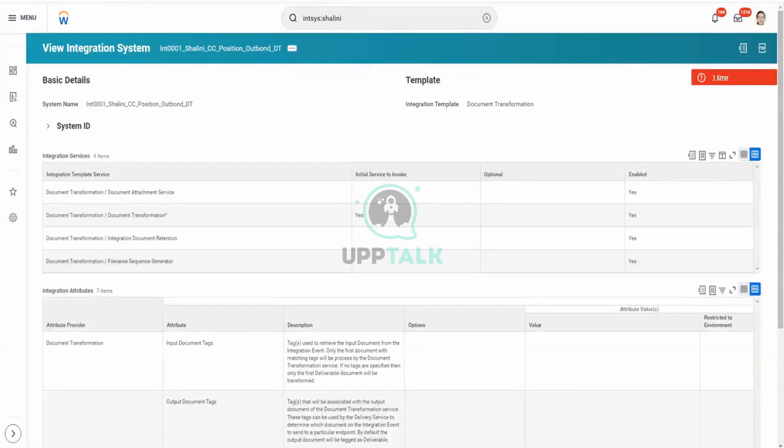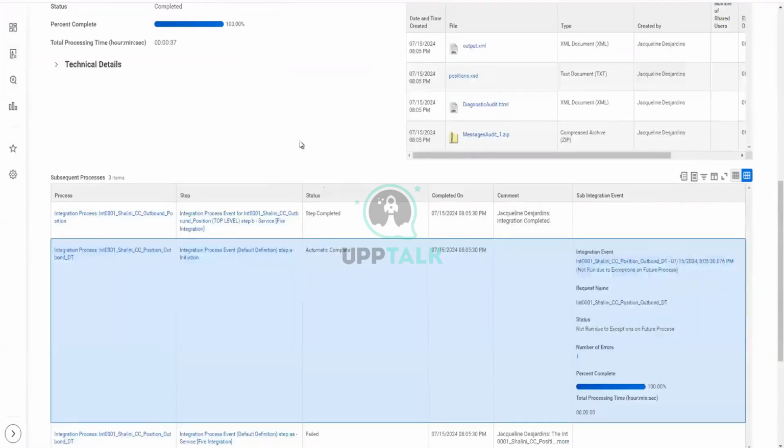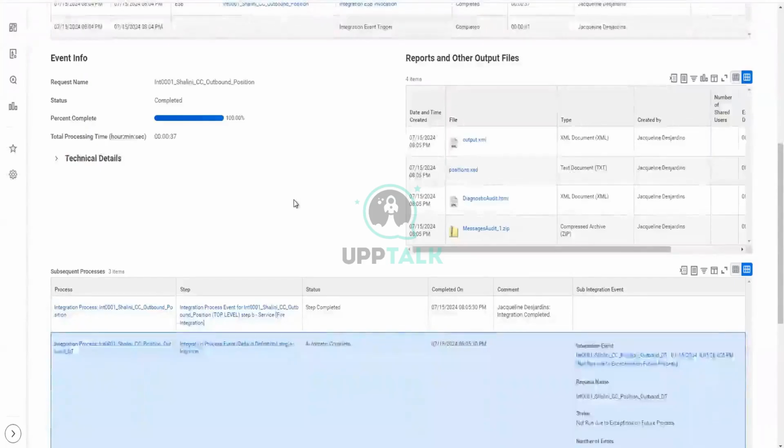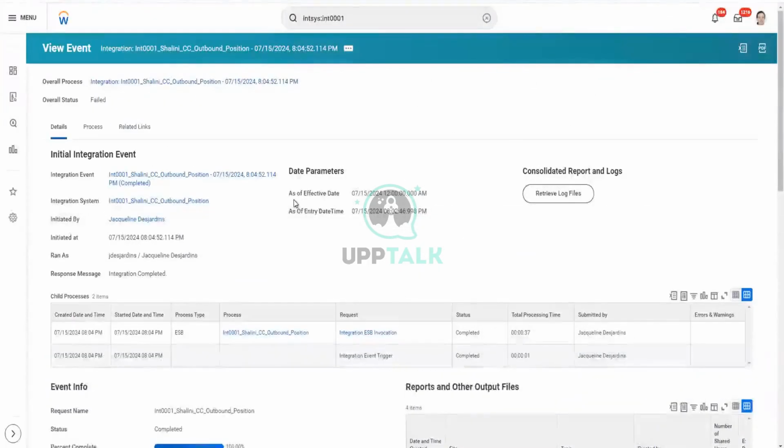See, either you need to change the DT in which you can figure out the correct integration, or you attach the document to this integration. Either one is fine. Then we are going to proceed. Thank you very much.